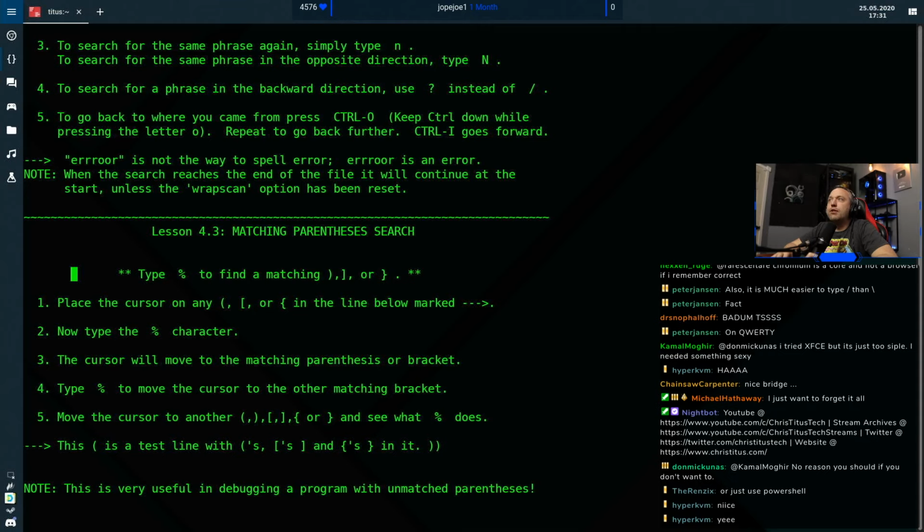I tried XFCE, but it's just too simple. I needed something sexy. Oh, come on.